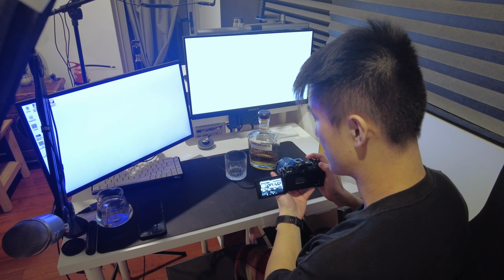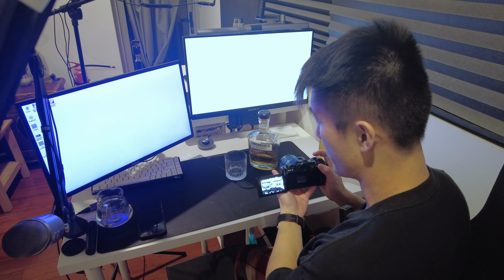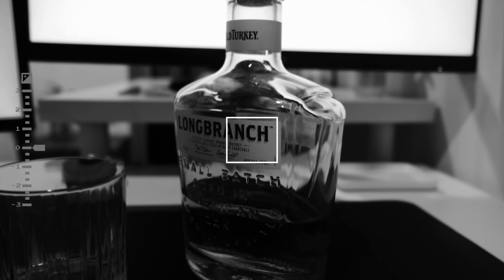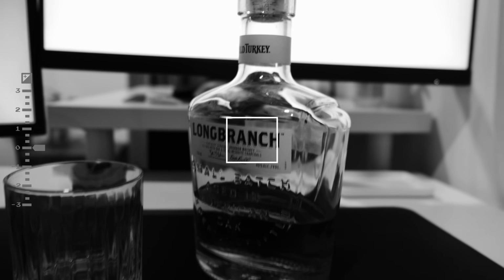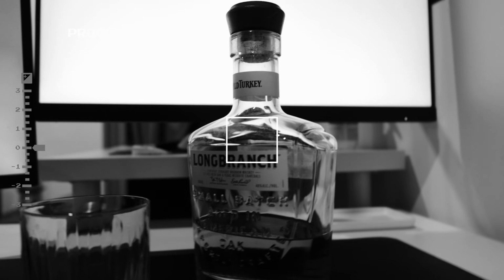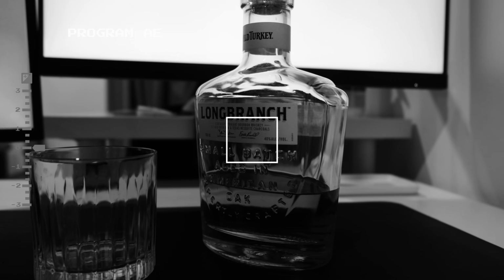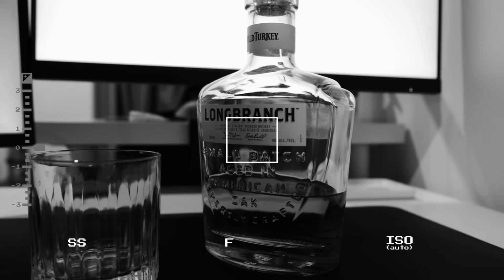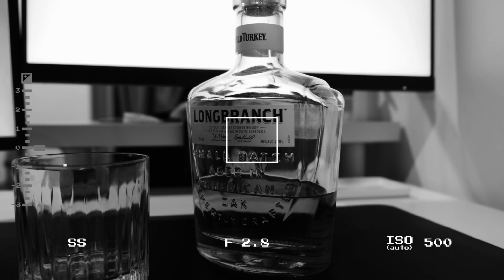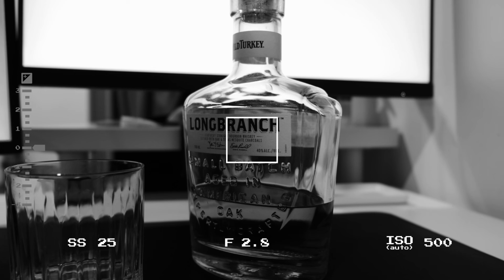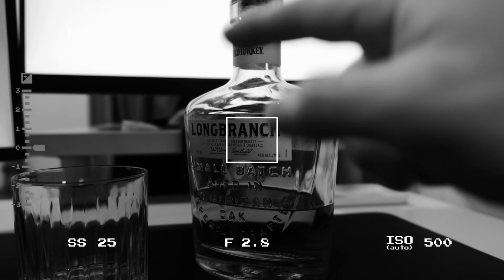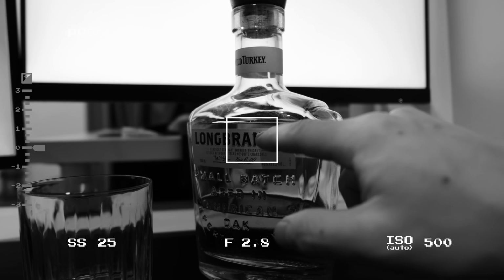First up, we've got the full Program Auto, which will basically allow the camera to record everything, and it will dictate the correct exposure depending on where your focus box is focused. As you can see right now in this scene, the camera is reading an ISO of 500, an aperture of 2.8, and a shutter speed of 1/25 of a second in order to properly expose this bottle right here. My focus box is right here on this bottle.